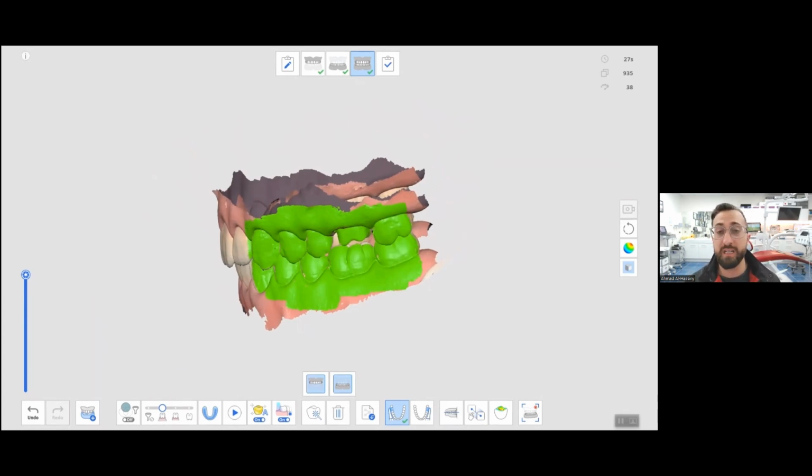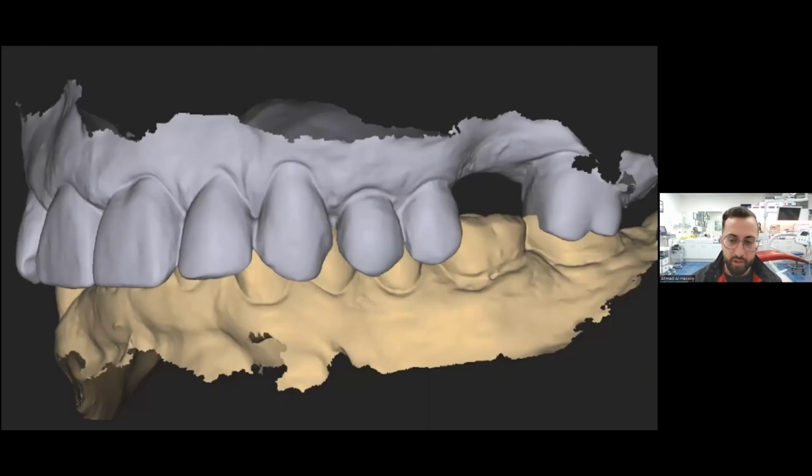You don't need to scan the gums like crazy. I would suggest just 2 to 3 millimeters, and don't even measure it. You don't need to overthink it. Just make sure you're capturing some of that surface, and that will completely solve that issue.